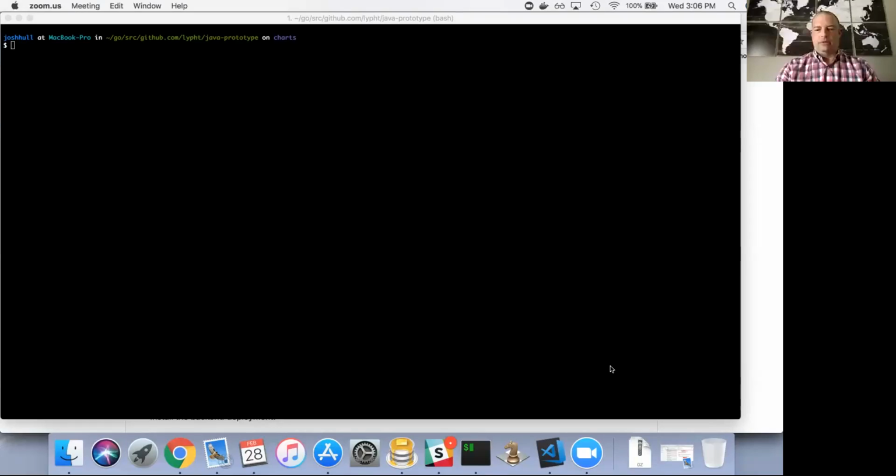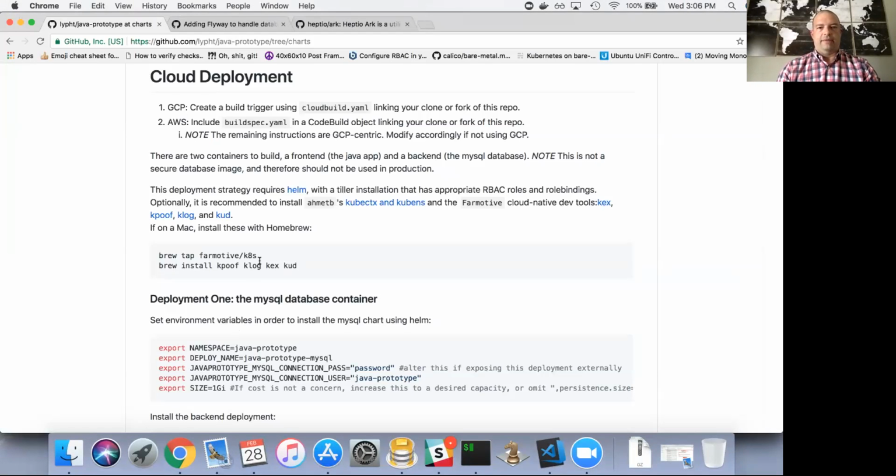That's right. Let's see. So let me know if you guys can see my screen. Yes. Okay, great. So I want to give a high-level view of the approach I took to get this running in Kubernetes.